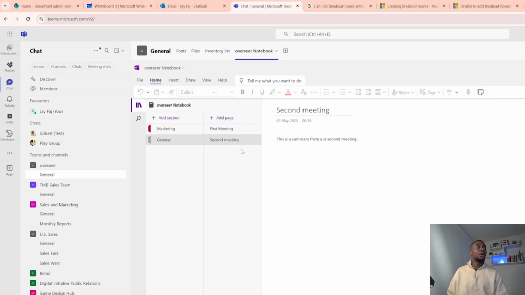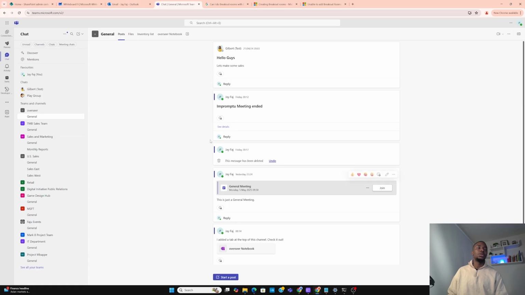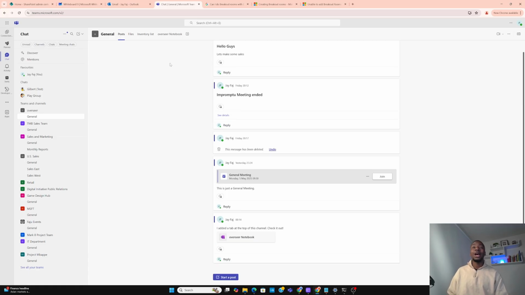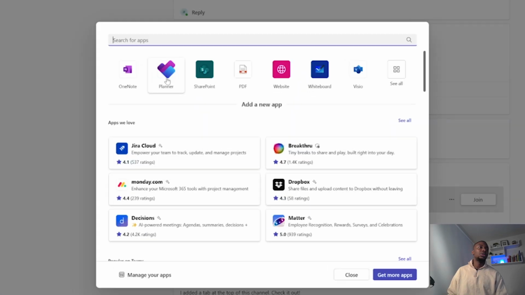High level overview of notebook. So now we've added a notebook that people can use and view what they need to do. The next thing we want to do is also add a planner, like I said. Just the same way we've added a notebook, we'll click the plus sign again and add a planner to this group, into this channel.